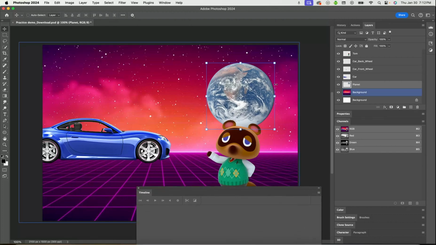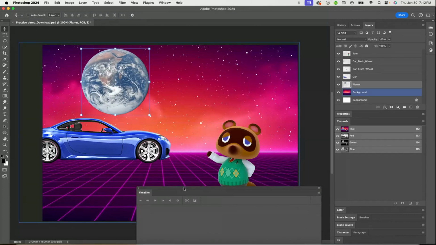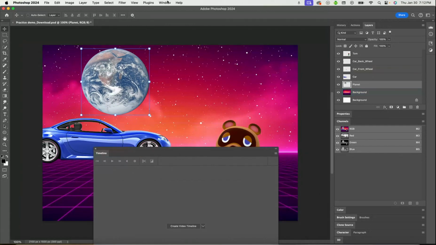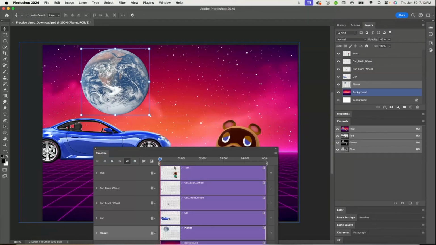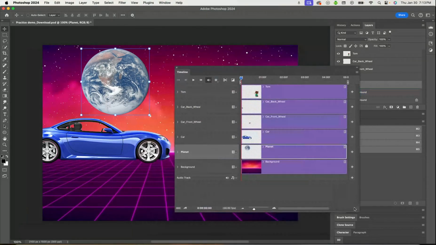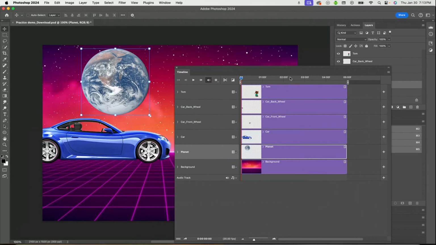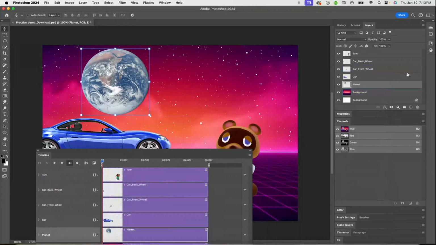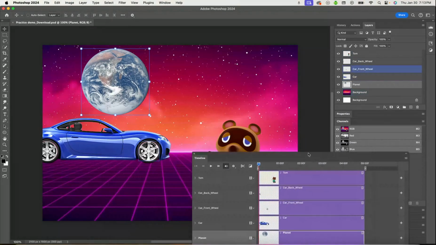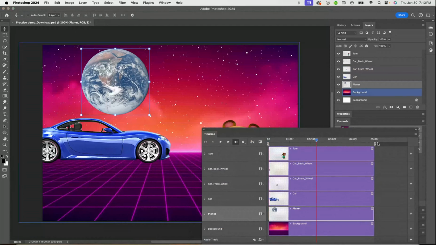So first thing that we need to do is get our timeline. If you don't see your timeline, go to Window, Timeline, click on this, and we're going to create a video timeline. So click on that button, and then it'll automatically create different video layers or animation layers from all of our layers over here in the layers panel. And they're all purple, and by default, you can just leave all those default settings.